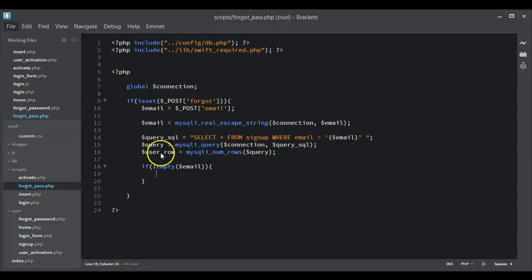Now, since we know that this user_row is going to return an integer, either a value greater than 0 or a value equal to 0. If it does not find any match based on this where clause or condition, then we're going to show an error to the user. So we use an if statement to say if the user_row is less than or equal to 0, then we show the user an error. So we can create an error message.